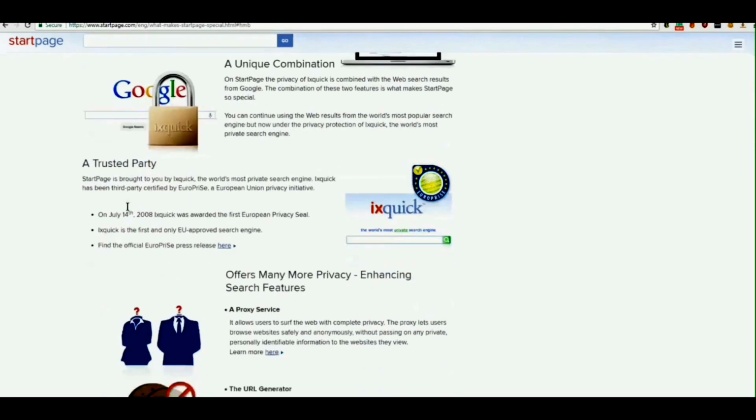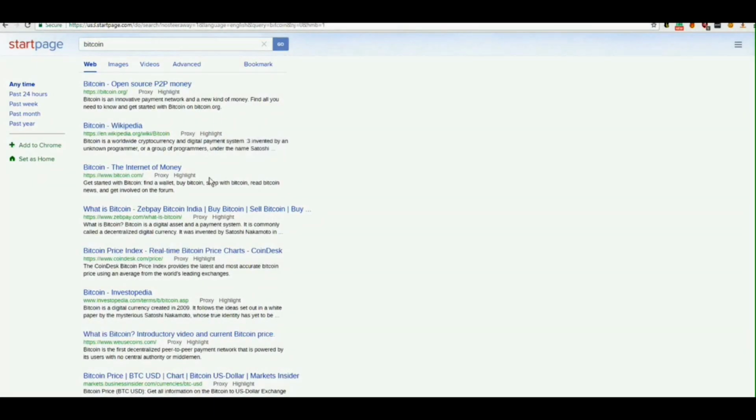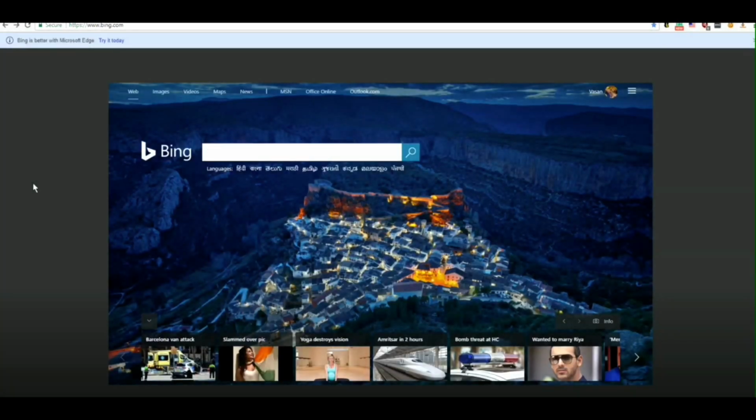And as you can see, if you scroll down below, you could see the enhancement features which they are giving to us, like a privacy service, a proxy server, a URL generator, and an SSL security system. Startpage supports up to 17 different languages now, so it is very, very good. Another one to consider if you are concerned about privacy.